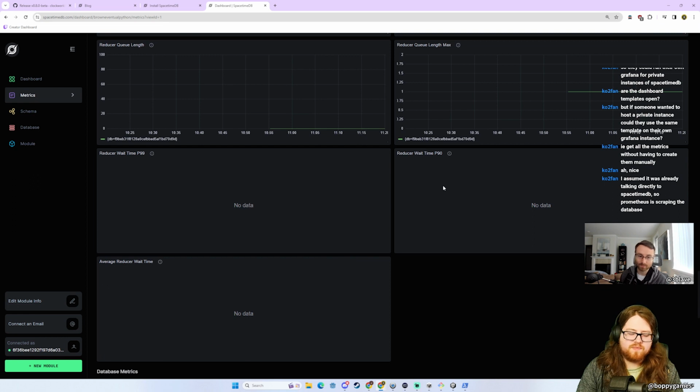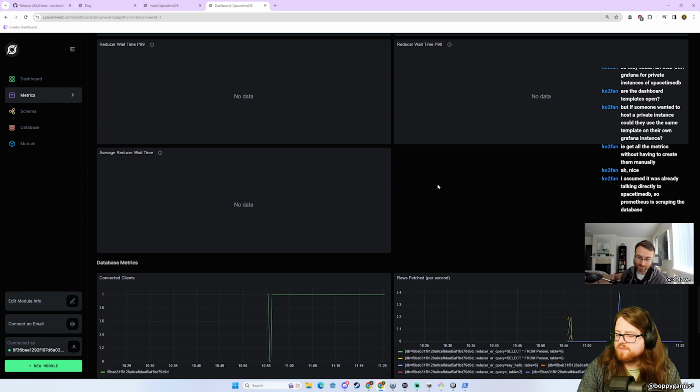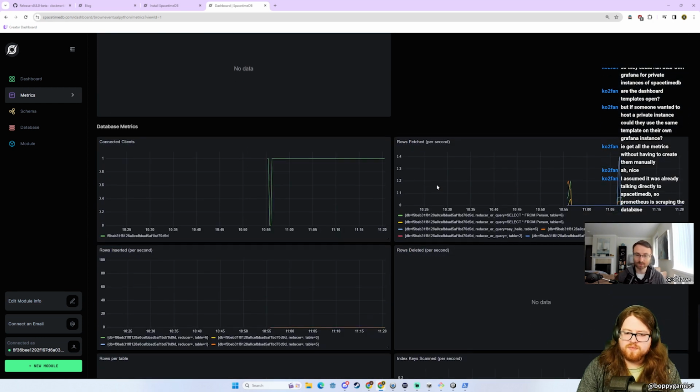The wait time for P99, P90, and average. So the wait time means on average, or in the 99th percentile, or so forth, how long did any reducer wait to be called after it was meant to be scheduled? So the idea here is if you run two things at the same time and one has to wait for the other one to finish, then there will be some wait time. As you can see, we have no data here, meaning that none of the reducers waited any time to be executed against the database.